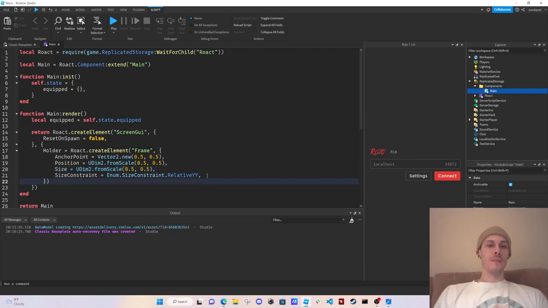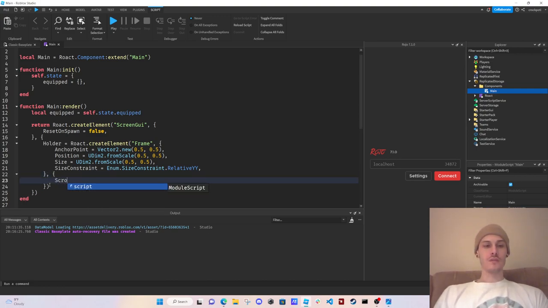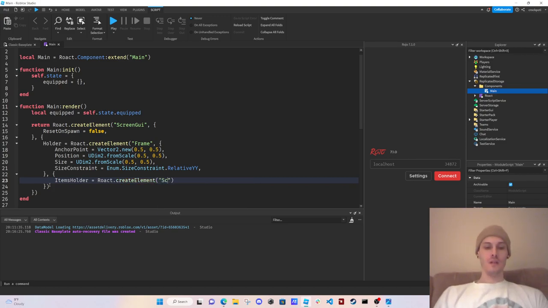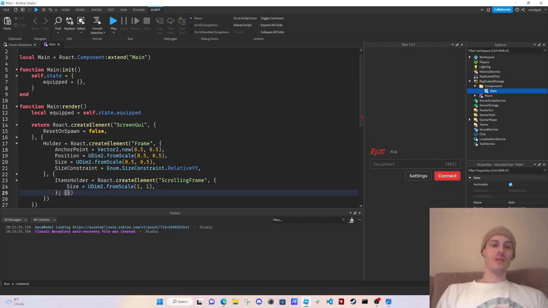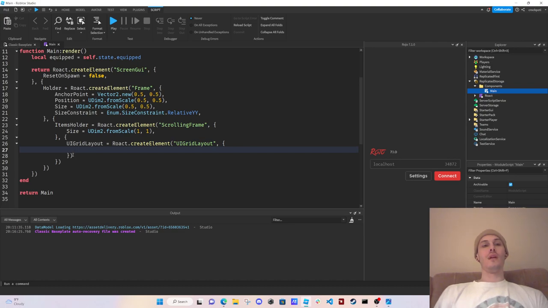And then let's see. Now we're going to make a scrolling frame. We can call this items holder. Roact.createElement ScrollingFrame. And for this, we're just going to do size equals UDim2.fromScale 1, 1. And then inside of this, we're going to put a UIGridLayout. So create element UIGridLayout. All right, cool.